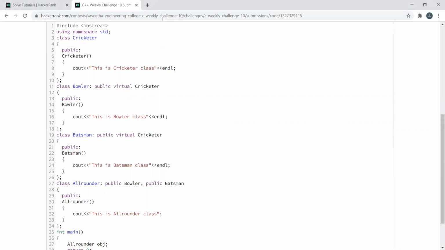So here, after including the header file and adding the namespace std, first I have created the base class cricketer. Inside the class, I have given the access specifier as public. Then I have created a constructor, the cricketer constructor. Inside the cricketer constructor, I'm just displaying a phrase: This is a cricketer class.